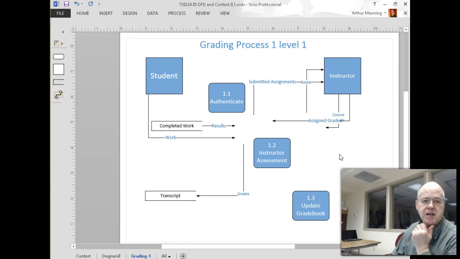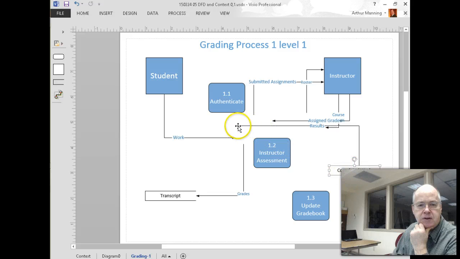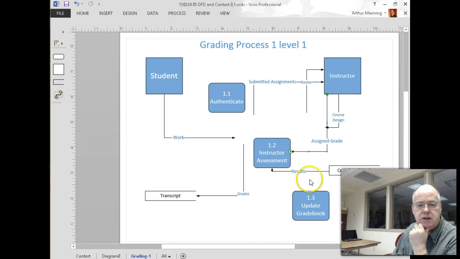Now let's attach some data flows. Now that we kind of have an idea, okay, these are the things that go inside. Completed work is going to have to do with the instructor viewing it, and that would be the instructor assessment. The instructor views results. So let's see, the course assigned grade, that has to do with assessment. The instructor is going to be able to see the submitted assignment from the instructor assessment process.